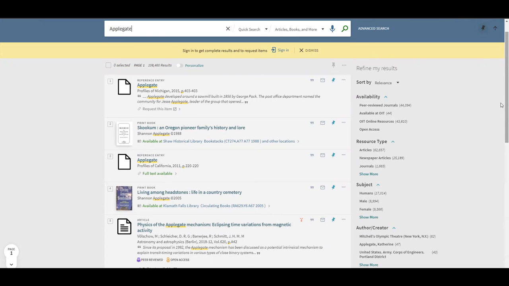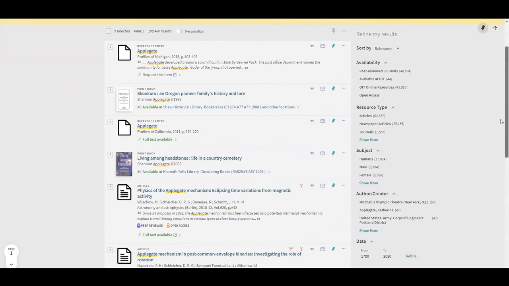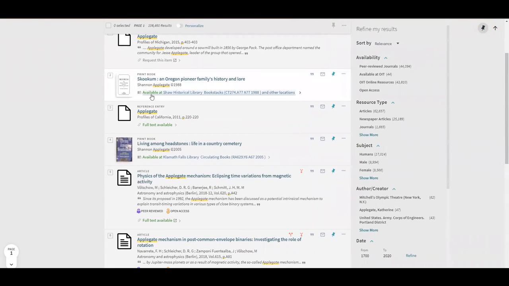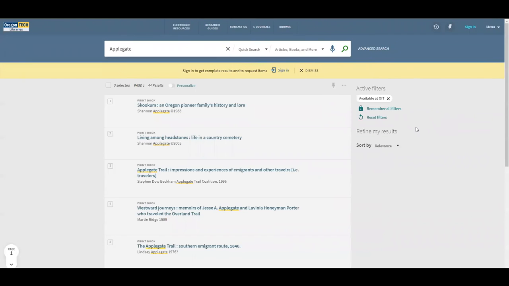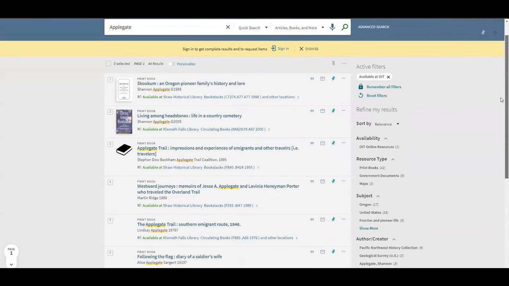Browsing through this list of results, look for the location of the item. The physical location of the item will be in green. You will see Available At. Look to the right of the list of the titles to see availability. Click on Available at OIT and scroll down your results list looking through the items.